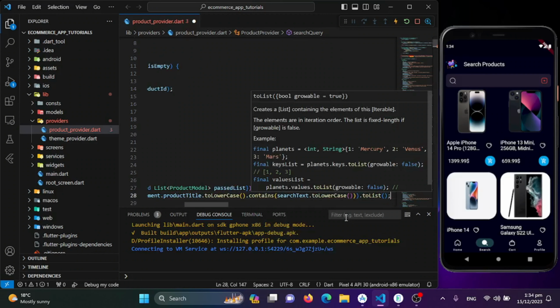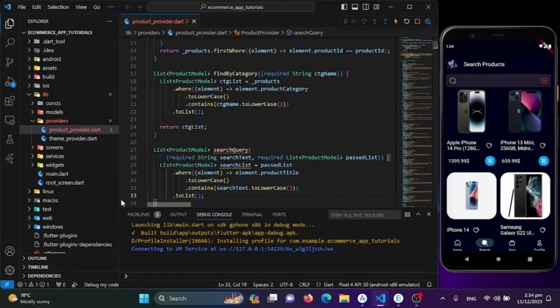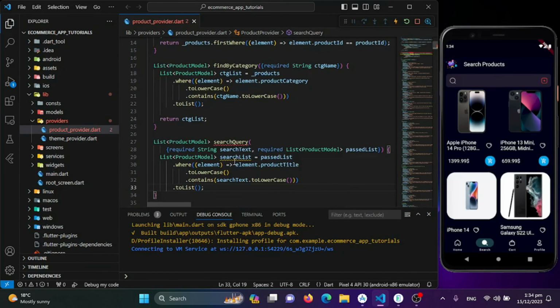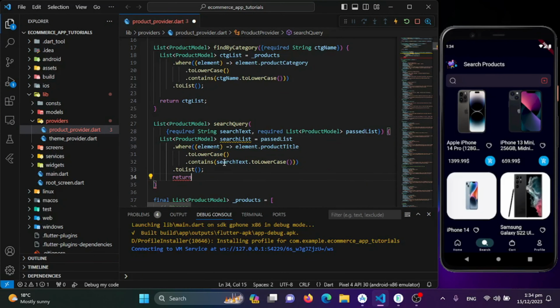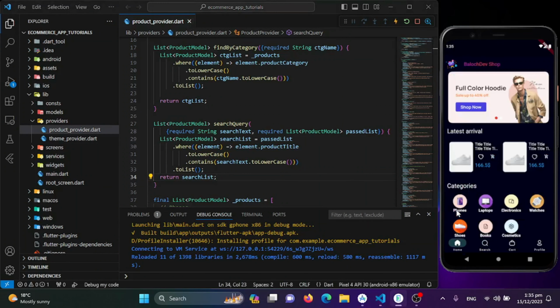Great. Now I'll save this again, and now we will be returning this search list here. So for that we will be doing that. Great. Now I'll save this again, and we are done with this provider class. And now we will be going to the home screen, and whatever categories, when we click on that, it will open in that search tab, so it will show the fonts.